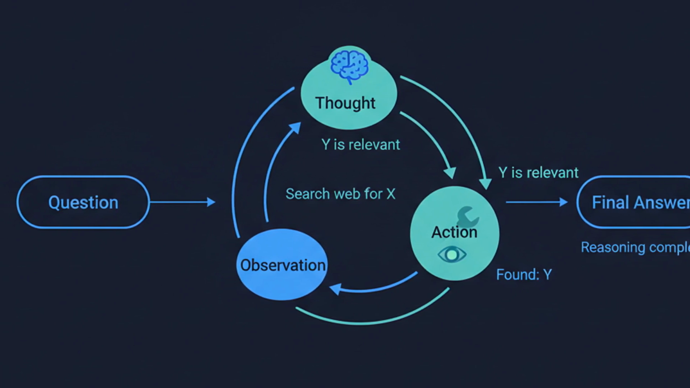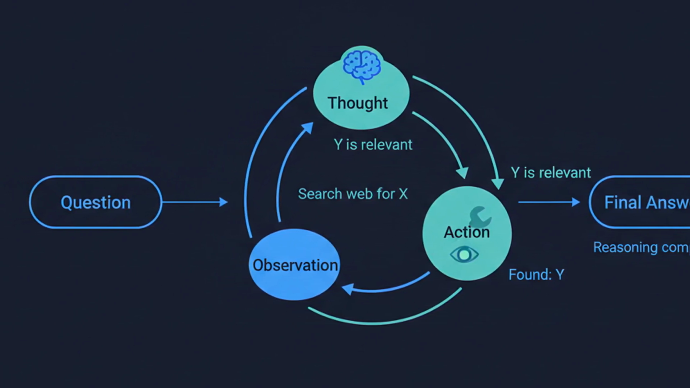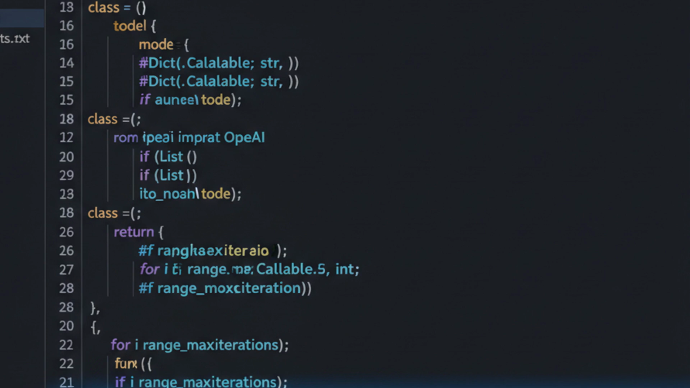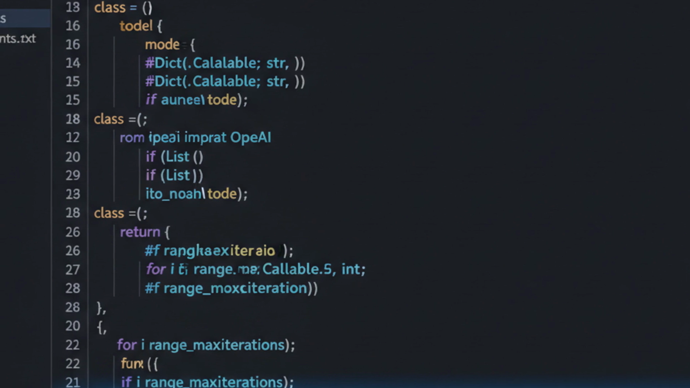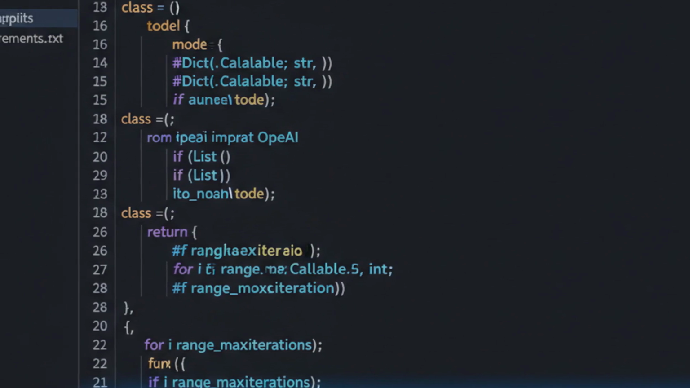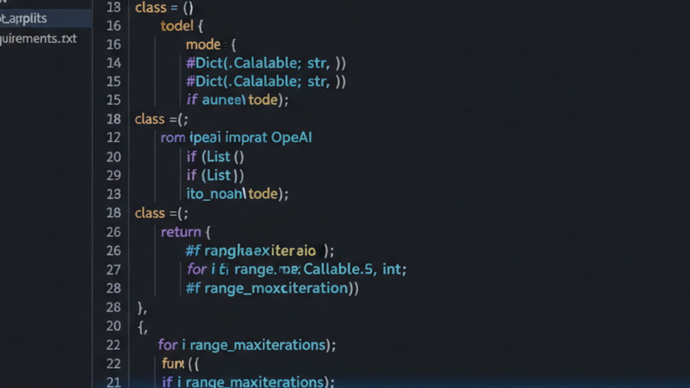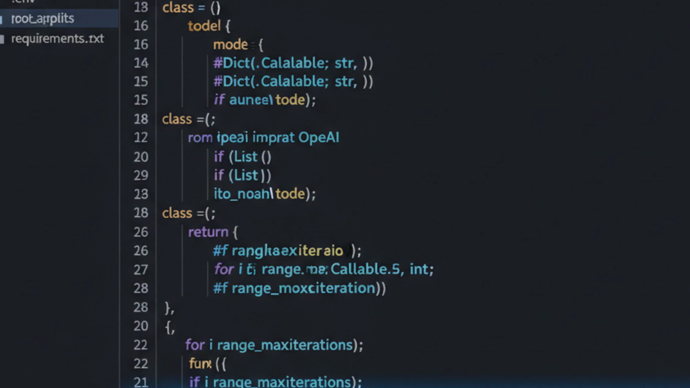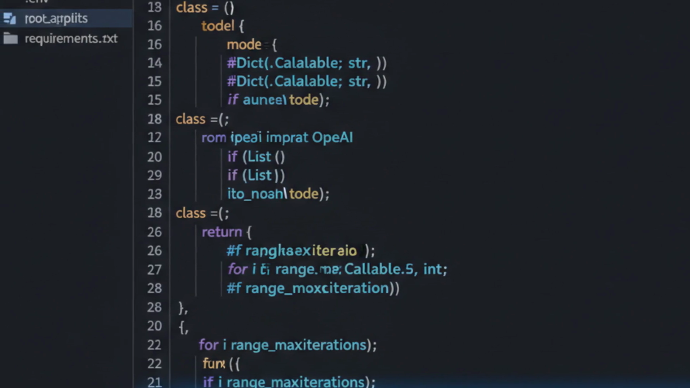This grounds the model's reasoning in reality and prevents the confident hallucinations that plague pure reasoning approaches. The ReAct loop is deceptively simple. We maintain a scratch pad of all thoughts, actions, and observations. Each iteration, we prompt the model with this history and ask for either the next thought-action pair or a final answer. The key is the structured output format. We need to reliably parse whether the model is thinking, acting, or finishing.